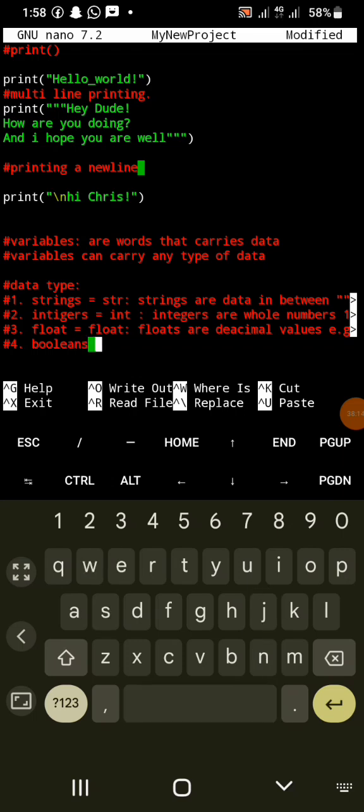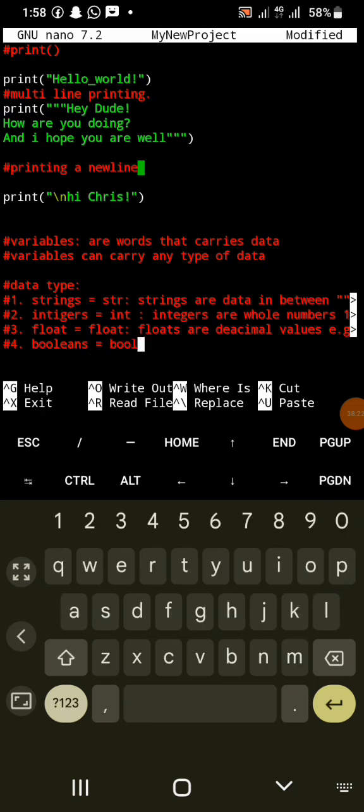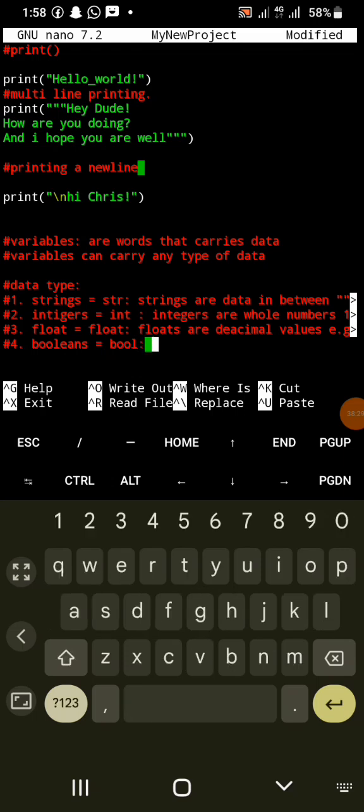So booleans, we have booleans, which is equal to bool. Boolean variables are true or false characters. True or false characters.